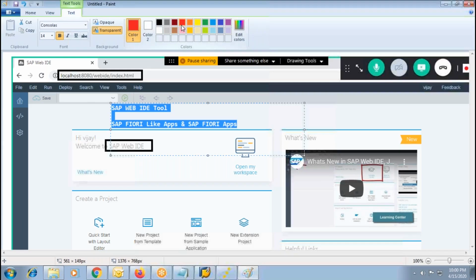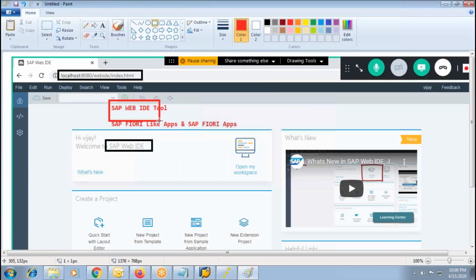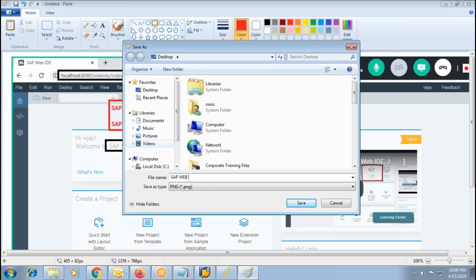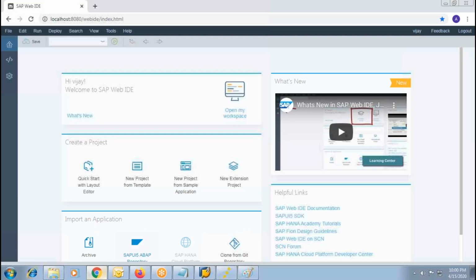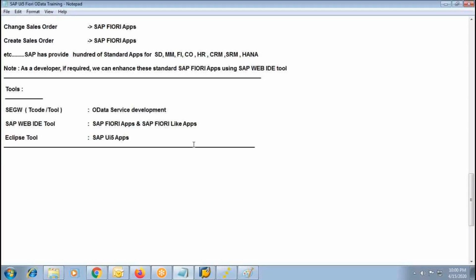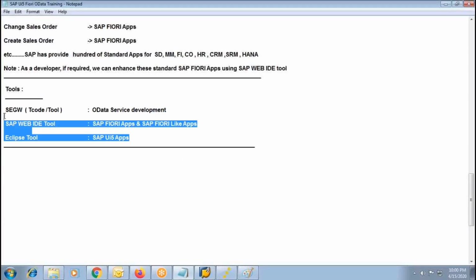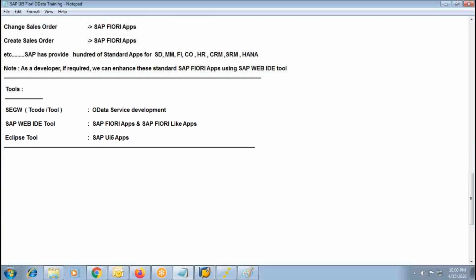Okay, let me just highlight this and save it. So I'll be forwarding all the screenshots so that you can refer to them in future. Okay, so these are the three tools. I've just introduced them, but now let us go with some basic behavior between OData and something like UI5 Fiori.